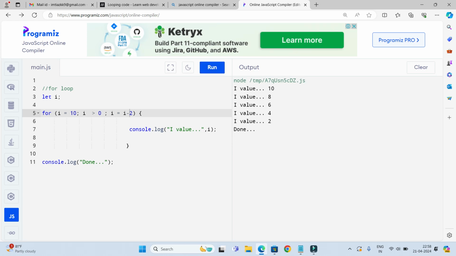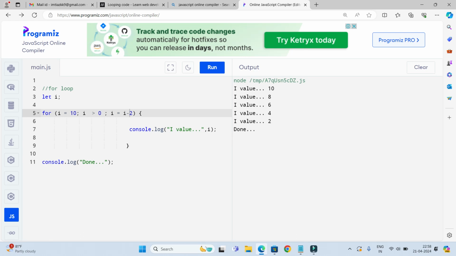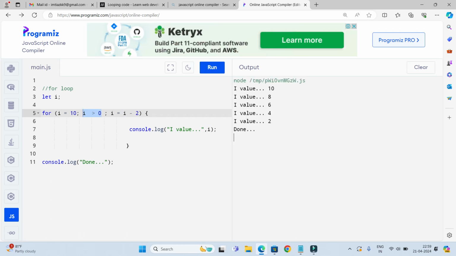So I want to print 10 and then 8, then 6 and 4 like this. So here what I am doing is, instead of minus 1, I am doing minus 2. So the initial value is I is equal to 10. 10 is greater than 0. Yes, true. It will print the 10 here. Then the next statement, I is equal to 10 minus 2, which means 8. Now the I value will be 8. Then you check the condition. 8 is greater than 0. Yes, it will run. So when I becomes 0, 0 is greater than 0? No, false. It will come out like this.